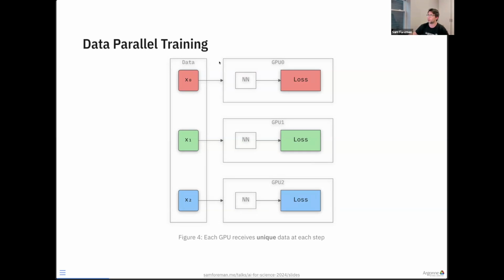And so what you then want to do is find a way to take advantage of all of the GPUs simultaneously. The most straightforward mechanism for doing that is what's called data parallel training. This is probably the most straightforward and easiest to understand approach. In this approach, you put an identical copy of your neural network on each of your GPUs, and feed to each of your GPUs a unique batch of data at each step. This is called data parallel because we're parallelizing over our data.